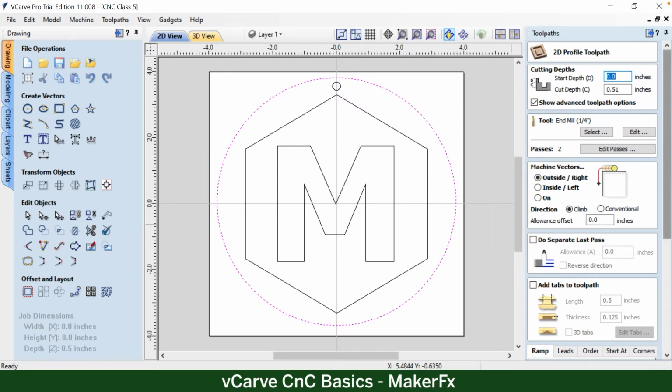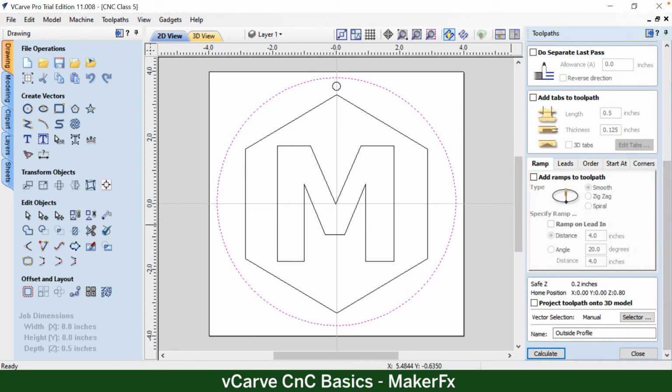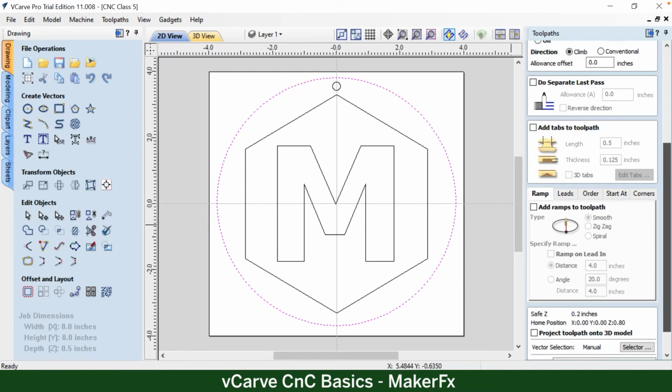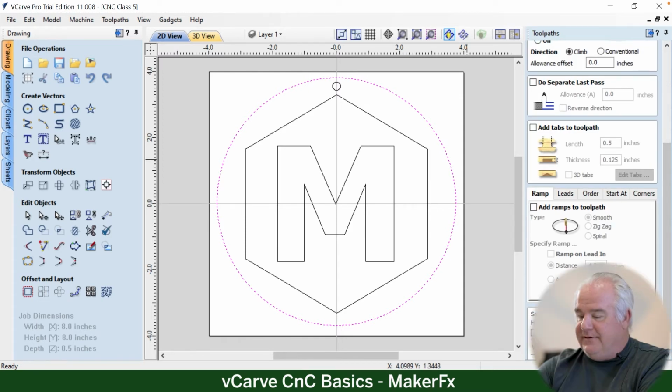So we're now going to add some tabs. There's a lot of debate about whether you need tabs or not. Plywood is very forgiving, especially 1/2-inch plywood. Even if we were to cut that out, that piece isn't going to move significantly to worry about it. But some people want to have tabs left. And so we're going to take a look and show you how tabs work.